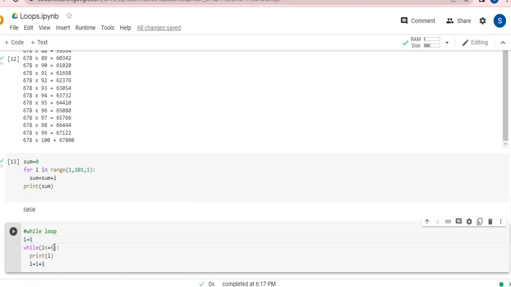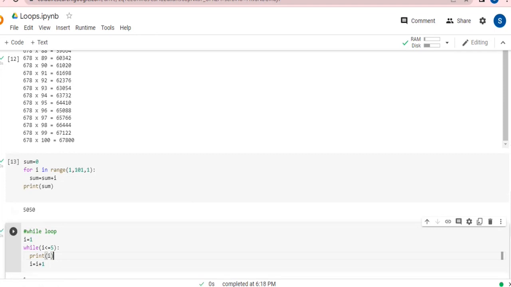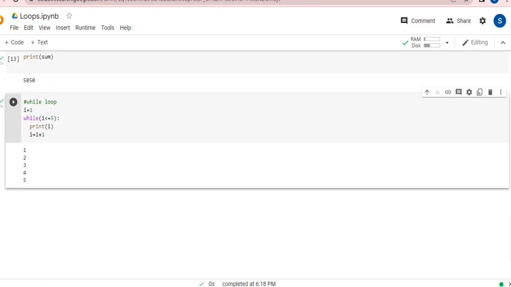Each time I will be increased and compared. If it is lesser than 5, it will work, and the value of I will be printed. Guys, I'm going to press Control Enter together, and I'm going to get all values printed on my screen, 1 to 5. So you can see it is that powerful a language, guys. Only a very few lines, and it is done.